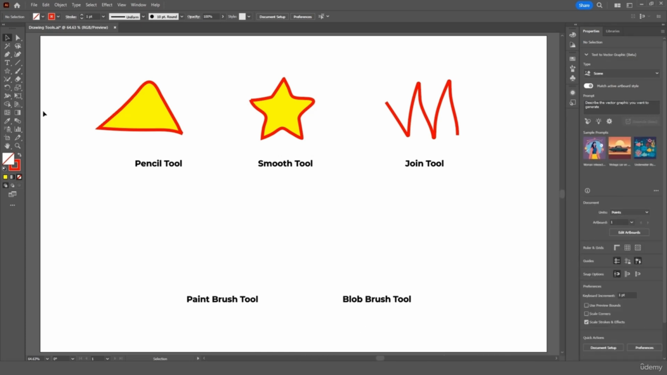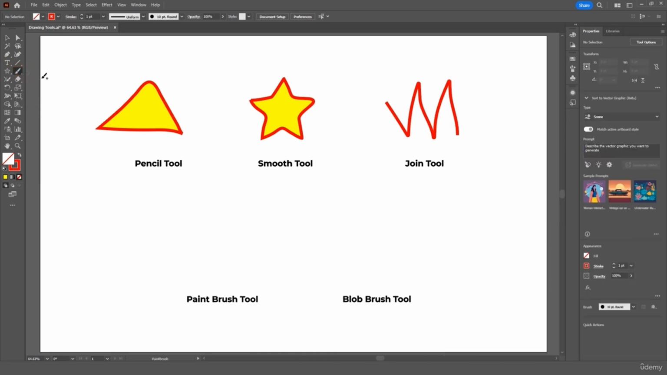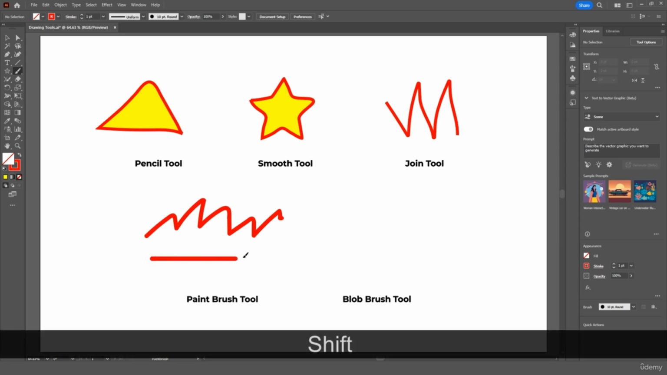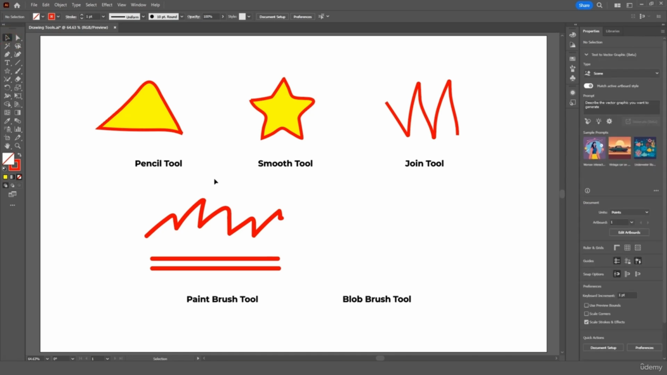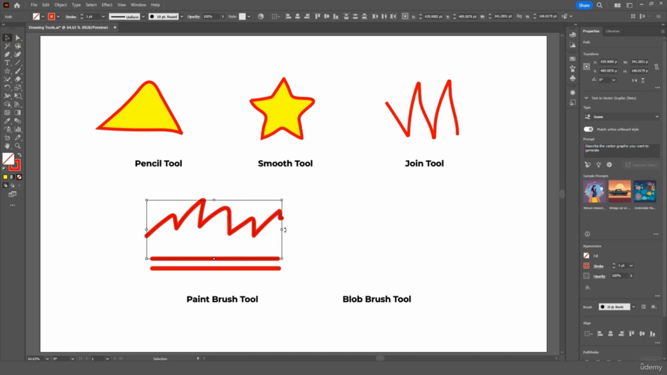Now the next one is the paintbrush tool. This is a tool for painting and drawing. So just select the brush tool from the panel and you can start creating. Now if you want to draw a straight line, all you have to do is hold down the shift key and draw it. Okay, as simple as that. Now if you want to change the size, all you have to do is select all the strokes and resize it.